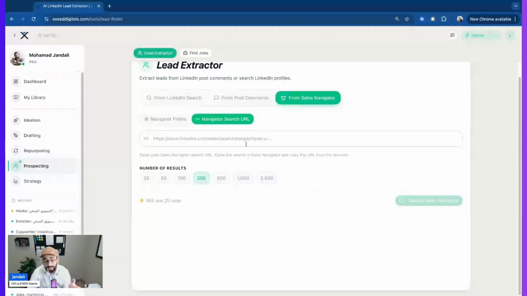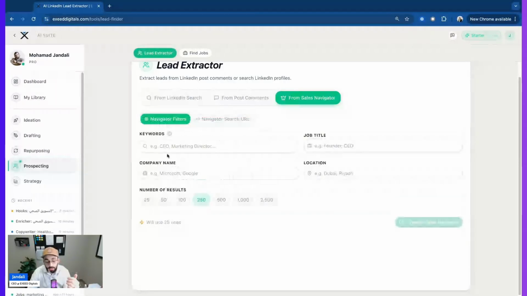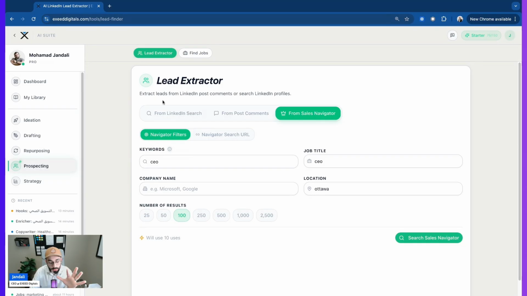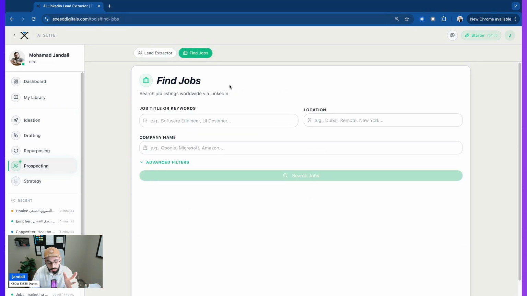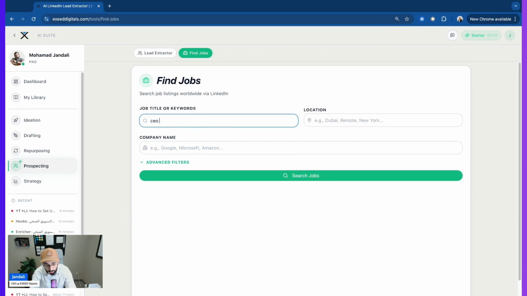Of course, you can also use Navigator filters: keyword, job title, company name, location. So that's Lead Extractor. The next one is Find LinkedIn Jobs. This is something that helps you not just find jobs, but also get cover letters which are a match from your brand. When you request a cover letter for any job posting, it's going to study your experiences, because EXEEDAI already knows your experiences and your brand on LinkedIn. It's also going to study the job posting and the company, and then write a good cover letter for you.